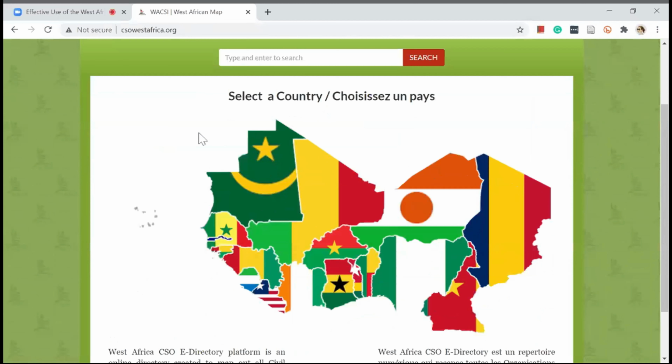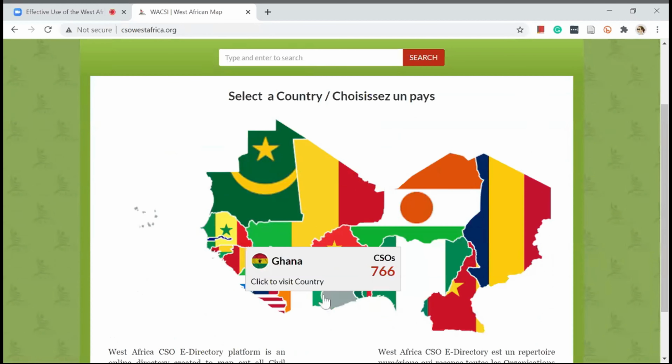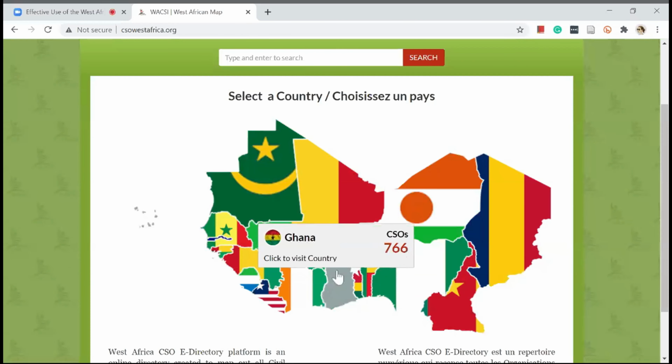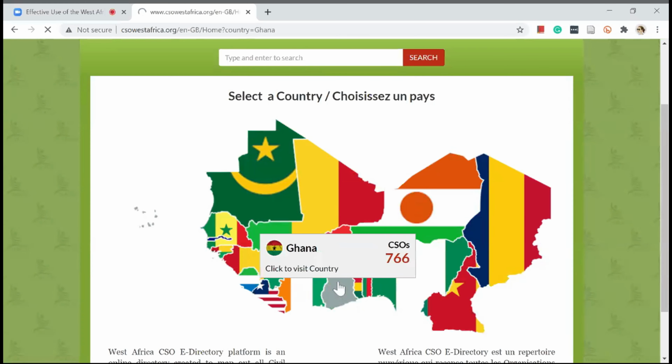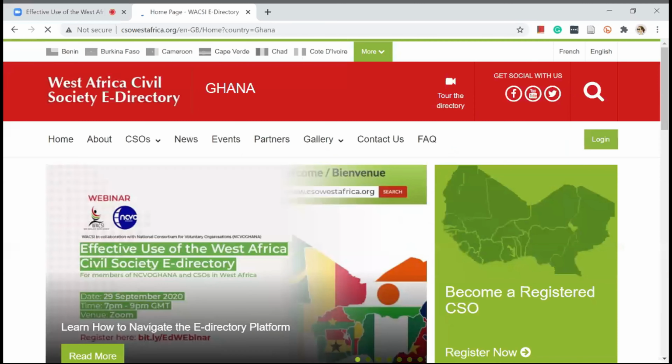E-Directory. So what you do is you have to select the country your organization is in, and that will be the country that you register your organization, and that is where your account will be hosted. So for WACSI, WACSI is registered in Ghana, so I will select the flag of Ghana, which is this one. So I will double click on that one, and it will take me to the website.